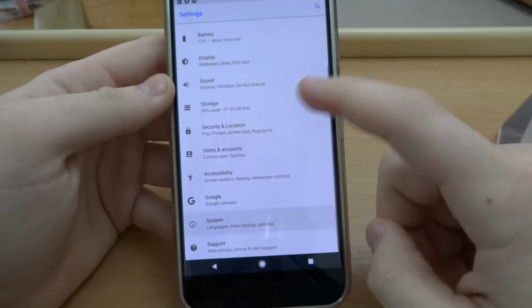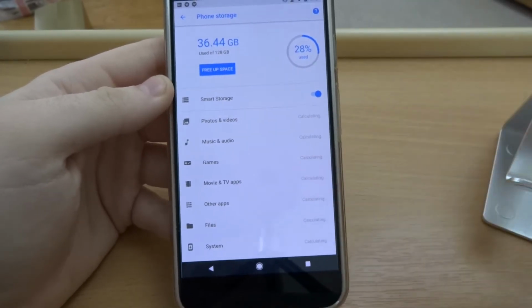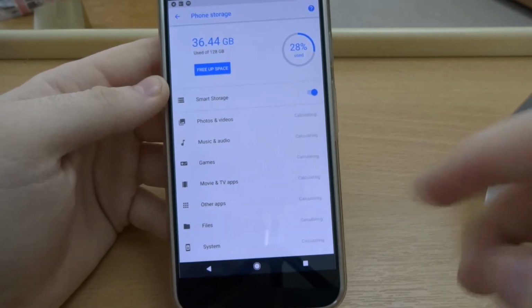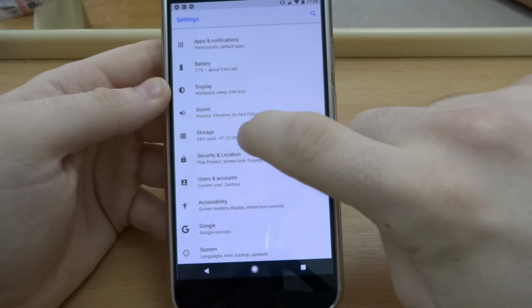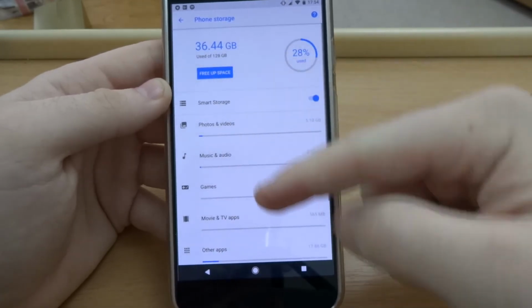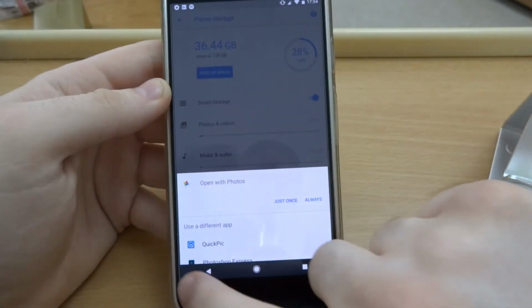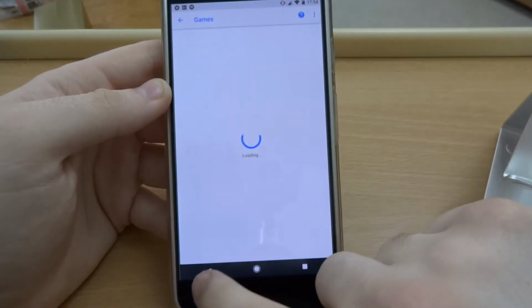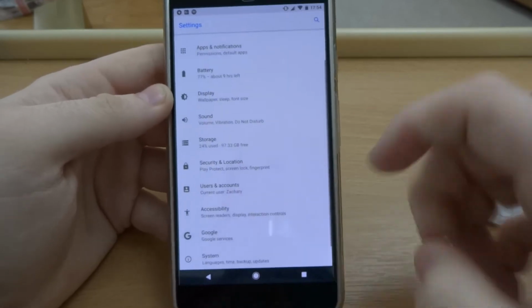Otherwise, in settings, things are pretty much the same. The storage menus had quite a nice overhaul as well. Instead of saying how much space you've used, it actually says how much is left when you look in this bit, 97.33 gigabytes free. And then it's got the free up storage. It itemizes things a little bit nicer. You have your toggles for smart storage, etc. as well. And everything's categorized and grouped together well.